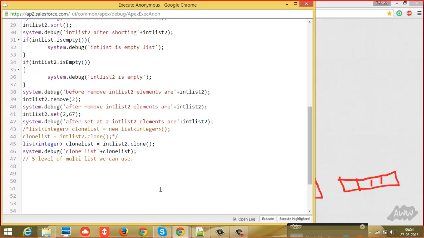So now here I want to create a list of integers, list of integer. I'm using the name list one. Okay, two level list. So now I'm giving some memory location.